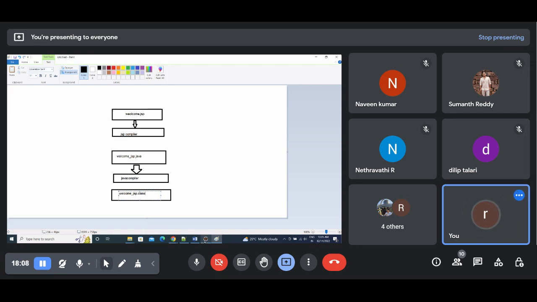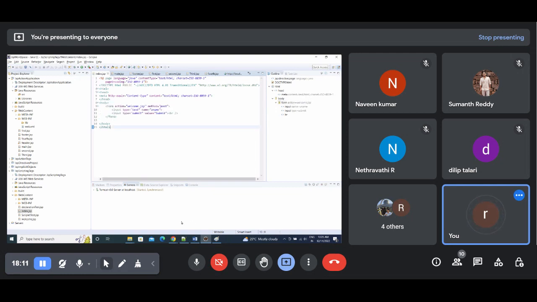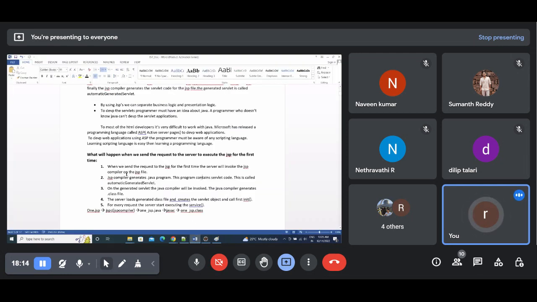Now we will see that practically. Before that, first we'll read it. What will happen when we send a request to the server to execute a JSP for the first time? When you send a request to the JSP for the first time, the server will invoke the JSP compiler on the JSP file. It will generate a .java program, which we call an automatically generated servlet.